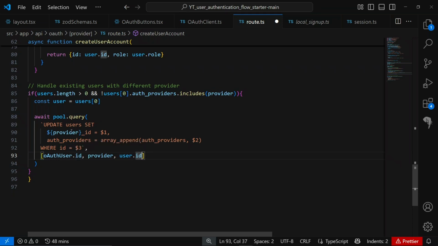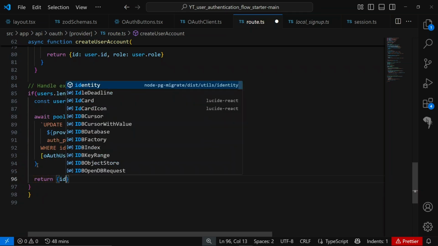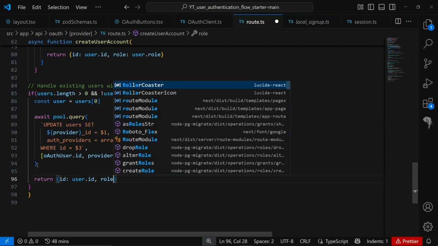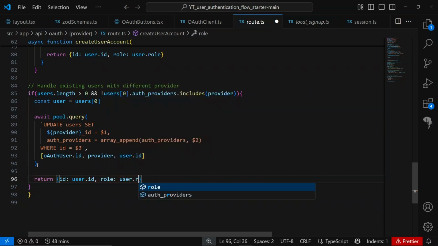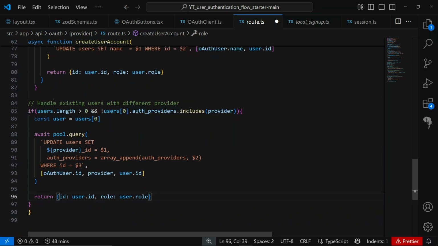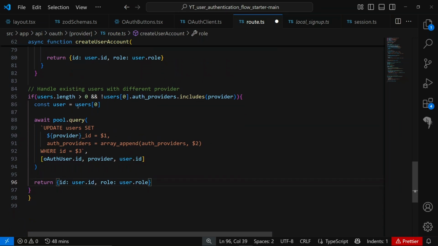Now we've updated the users entry. Now we need to return an object that we can use to create a session for the user to sign them in. So we're going to have ID equal to user dot ID, and then we're also going to have role be user dot role. Now if this condition is not true and this condition is not true, that means there is no existing user at all with that email address. So what we are going to be doing is to create a new user for that.